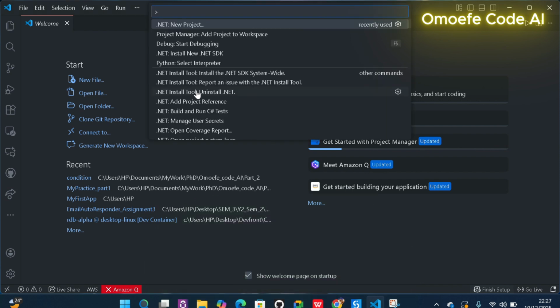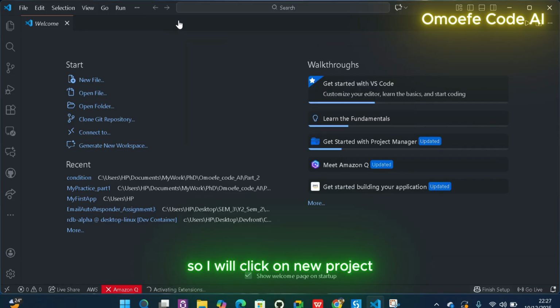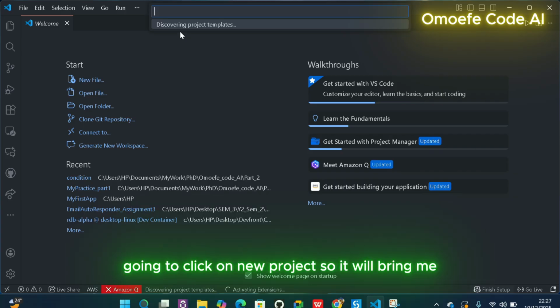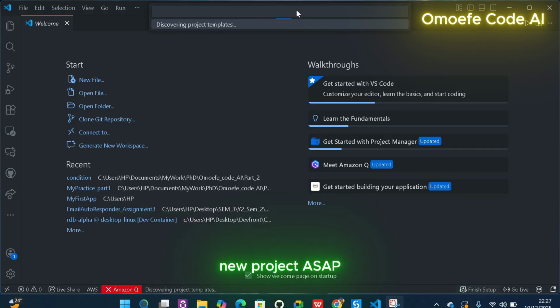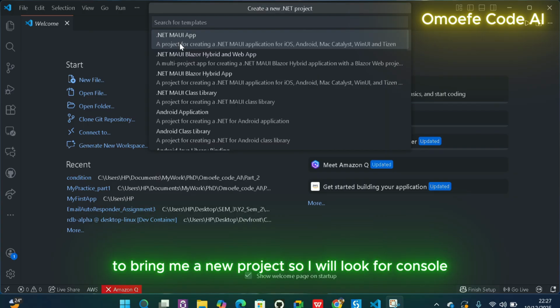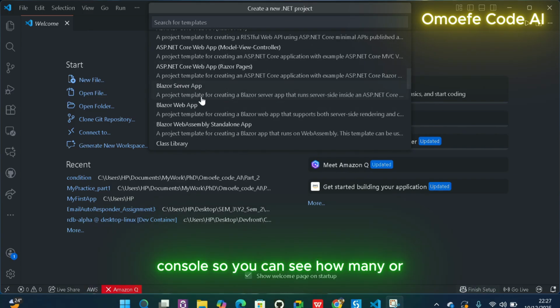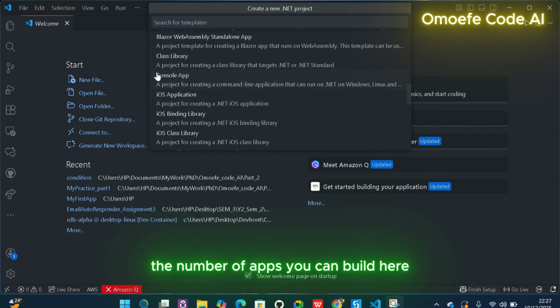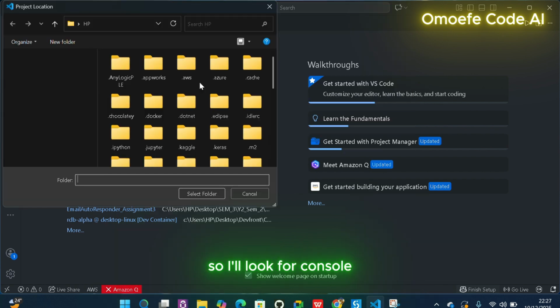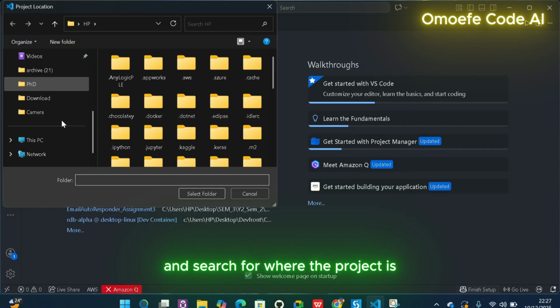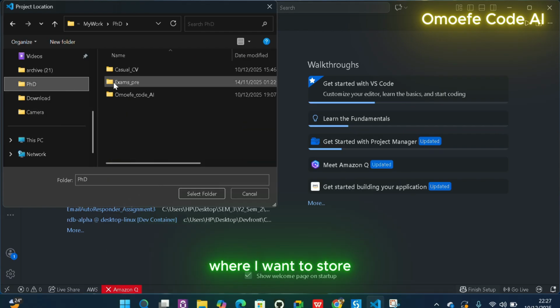Now I will bring this. I hold my Control Shift P to bring this. So I will click on new project, and it will bring me a new project. I will look for console, so you can see the number of apps you can build here. Then I search for where I want to store the project.